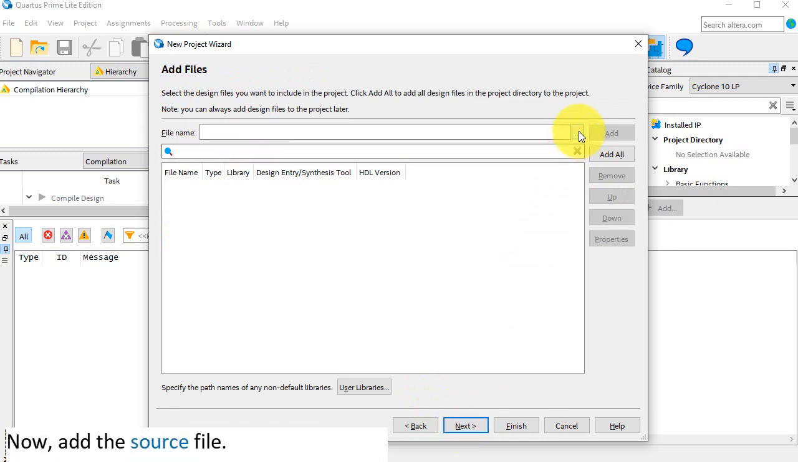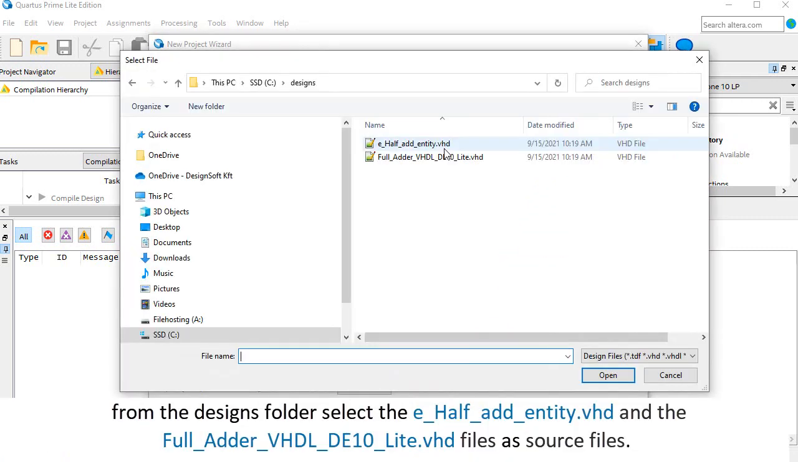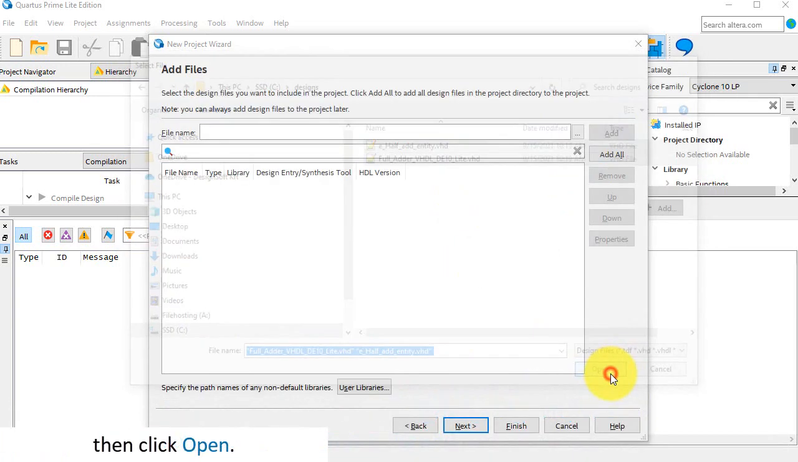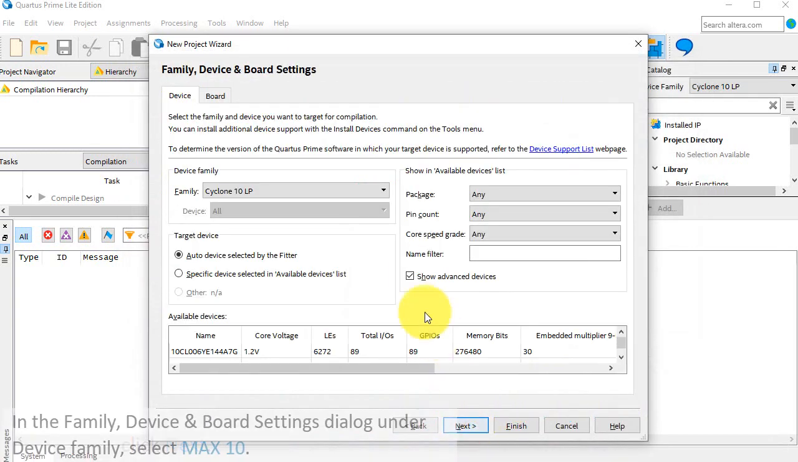Now, add the source file. From the Designs folder, select the e-half-add-entity.vhd and the Full Adder VHDL DE10-Lite.vhd files as source files. Then click Open. Click Next.